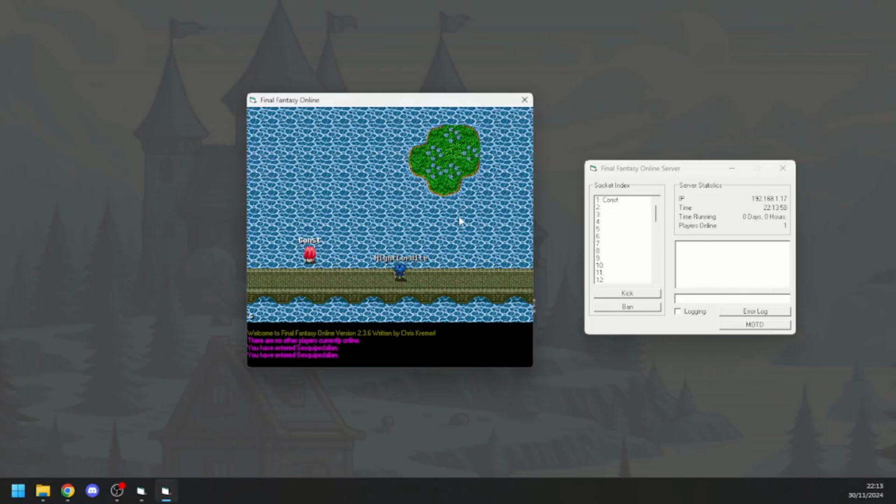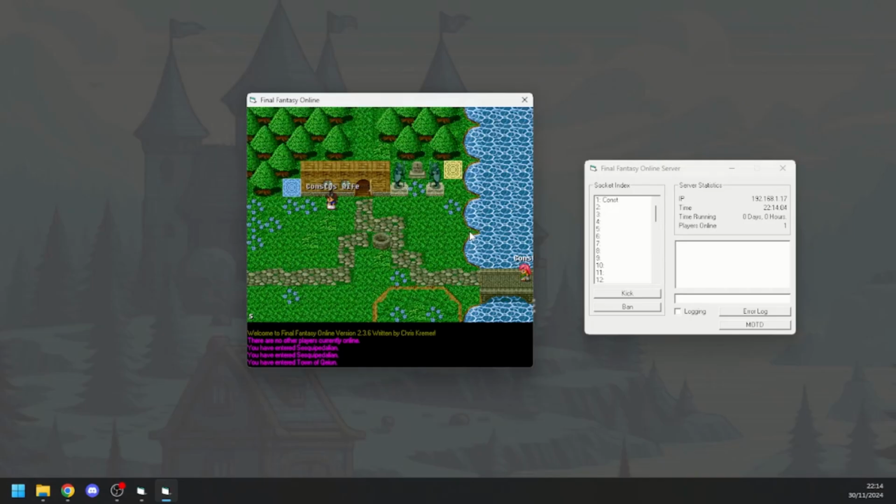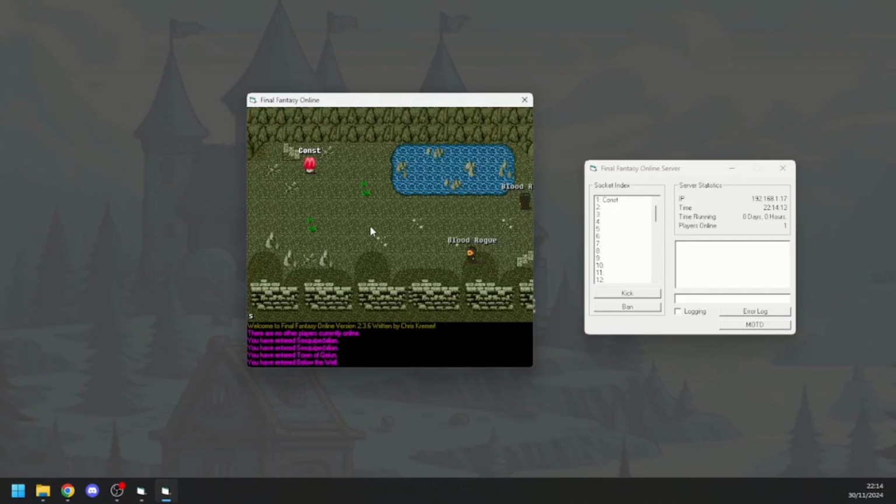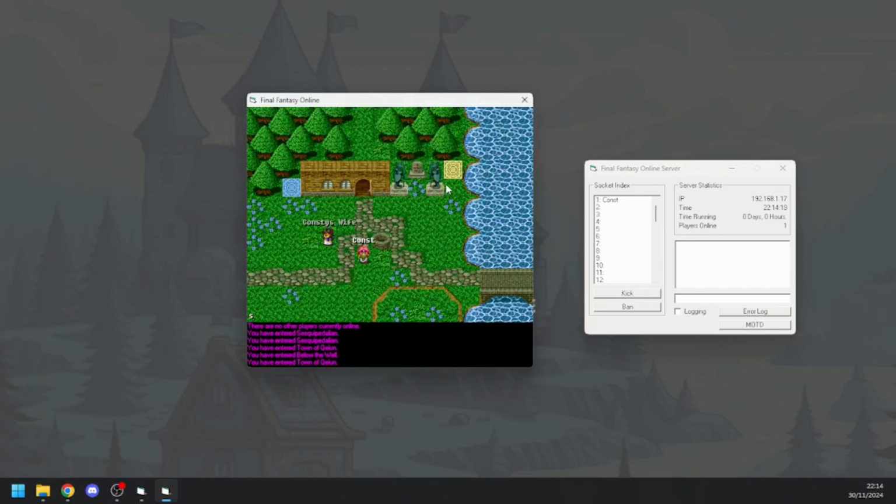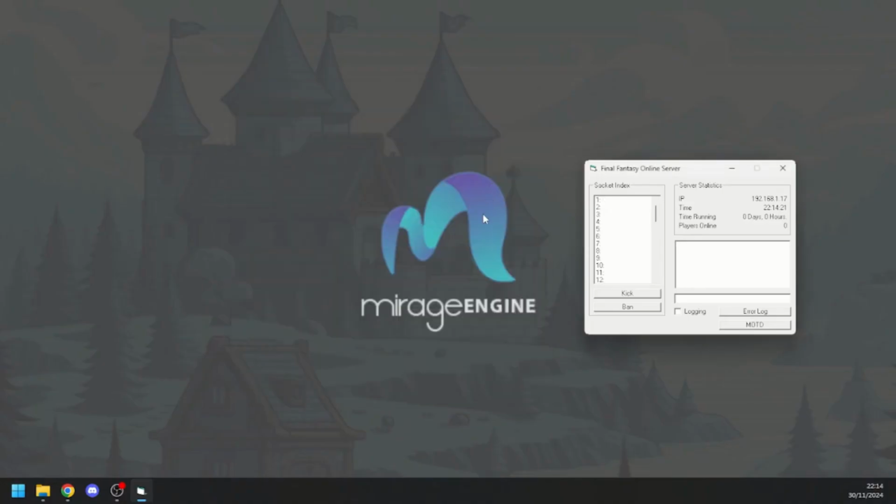I don't think I can mute the music. Hey, it's Consty's wife. Here we go. Where are we going? Below the well. That's really interesting, and I'll tell you why in a second once this music shuts up. Below the well is an area in Mirage Online Classic, which I think I still hold the high score for.